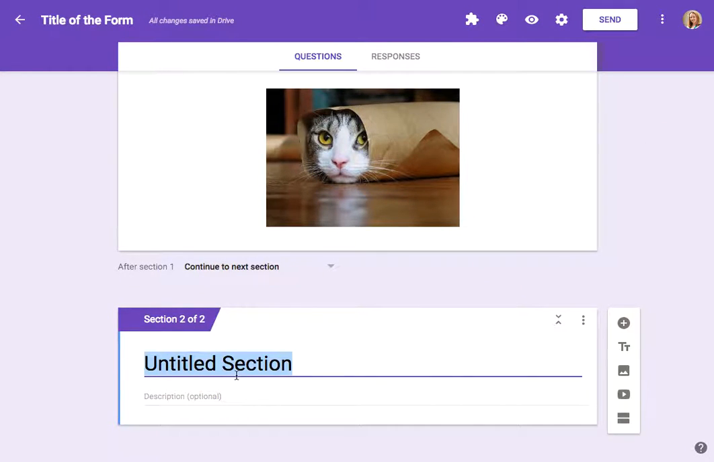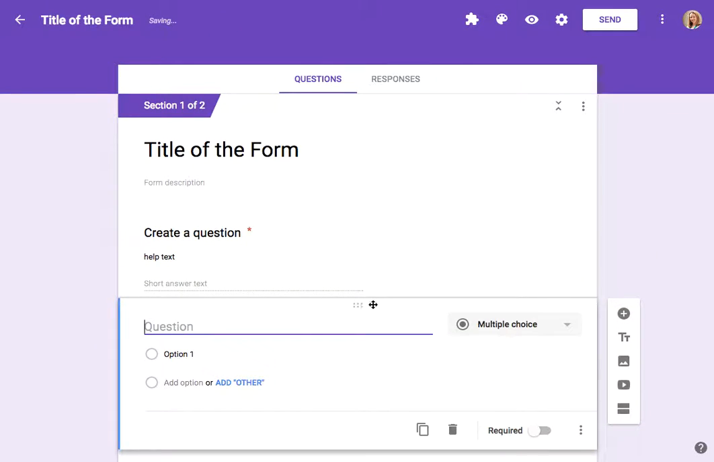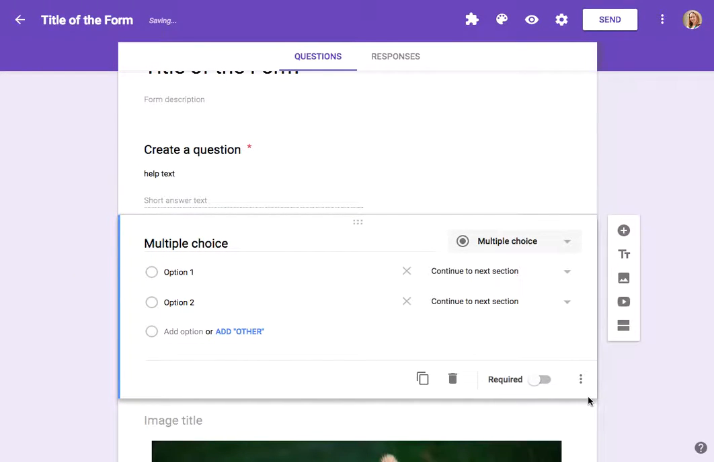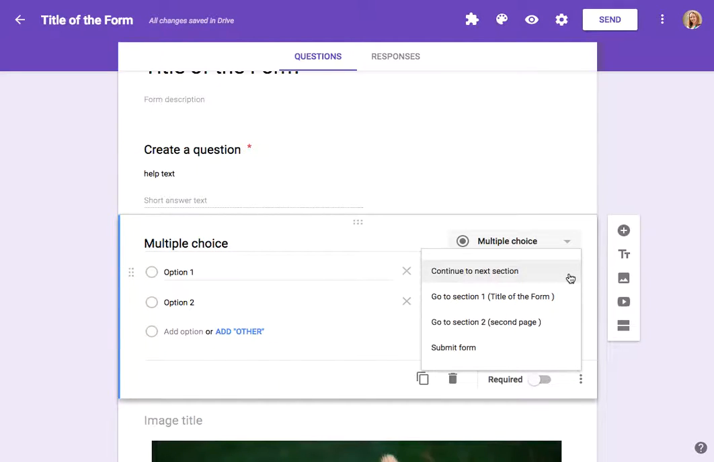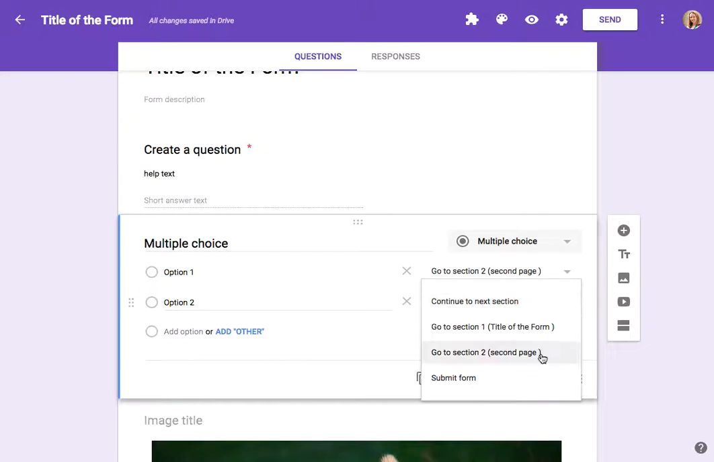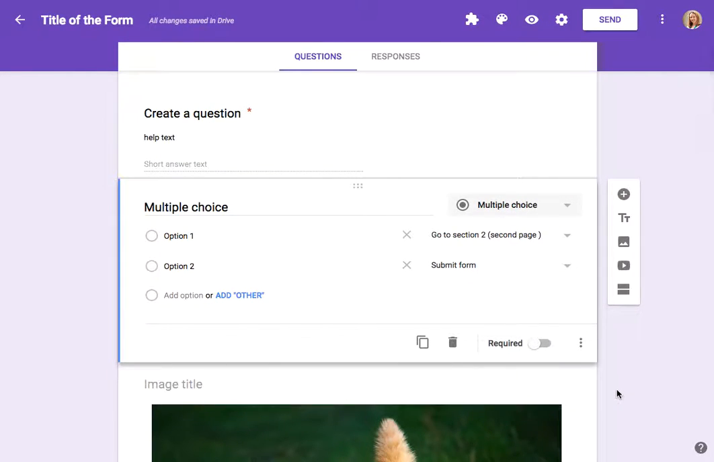This is helpful when asking somebody a multiple choice question. So let's go on up here and we're going to add a multiple choice question. And they're going to have two options. And based on their answer, we are going to have them go to different questions. By adding a new page, I can send the people that select option 1 to page 2, and the people that select option 2 are just done with the form. This is very helpful for selecting groups of people or to just get the specific information using this branch logic.